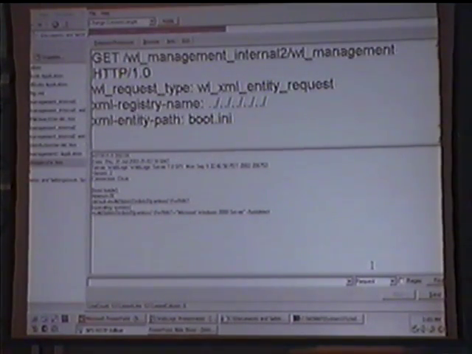I will tell you guys, there are all kinds of other things that these applications do. I just showed you one of them, WL XML entity request. This is, by the way, a released bug. They fixed it a while ago. Most people didn't bother patching. So this is very useful stuff.